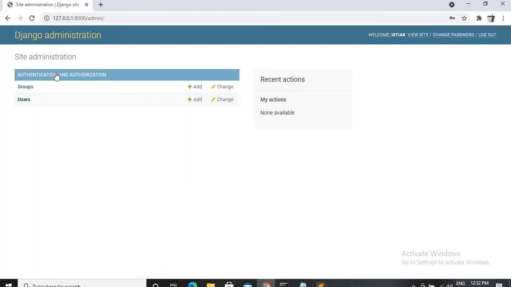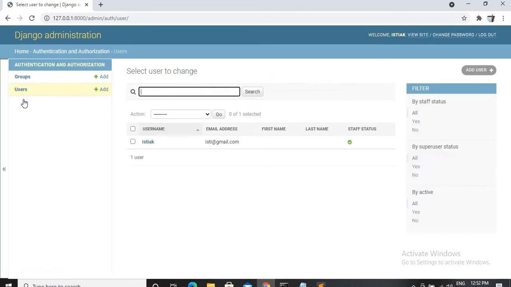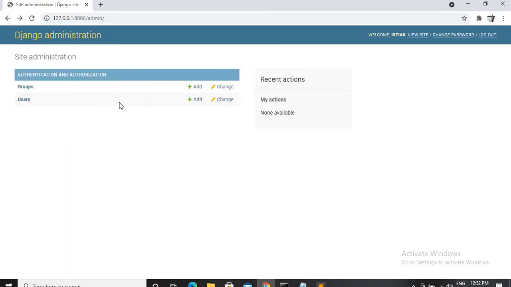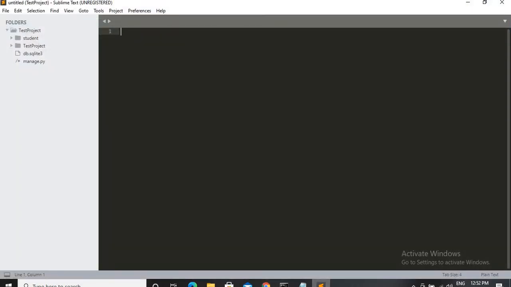Here is the auth model, and inside the auth model we can see there are two tables. One is group and another is user. We can create different groups from this table, and we can manage different users by using the user table. Okay, good. Now I will show you how to create our customized database inside a Django project, and I will talk about the model and admin page.